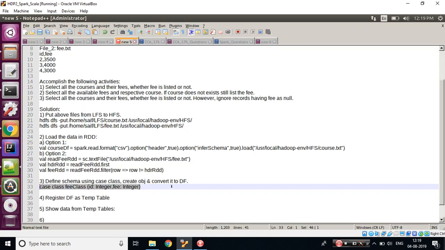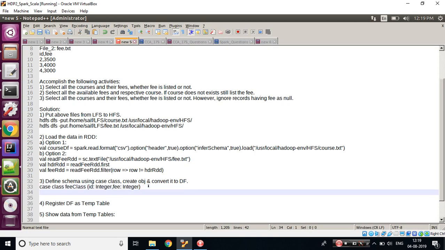Beautiful. Once the case class is created, I need to create an object out of it. So I will say fee object. Okay, this is the final RDD that we created.